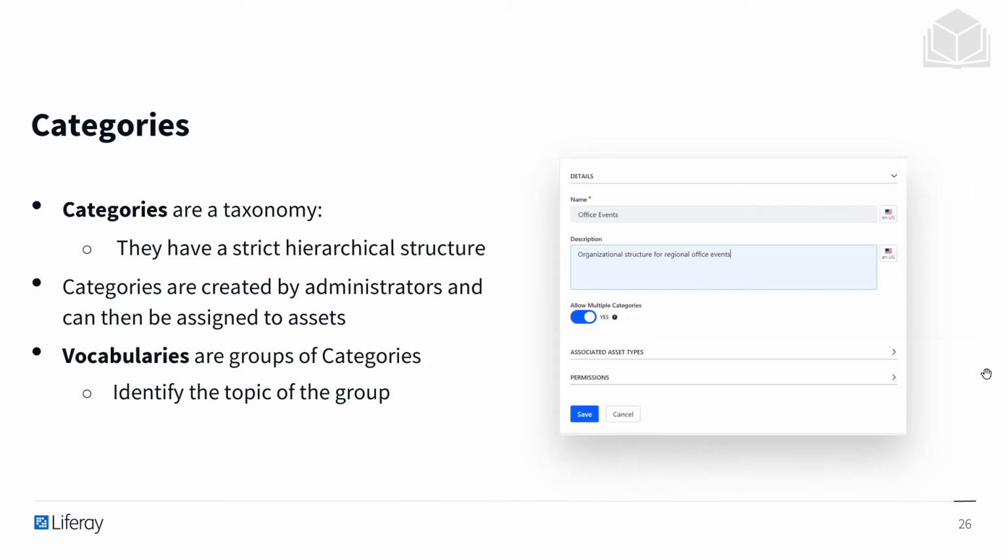So then we have categories. Categories are a taxonomy. And this means that they have a strict hierarchical structure. So where we can casually add tags where we feel like it, categories are going to be a little more planned out. For one thing, categories are created by administrators and then can be assigned to assets. As we see over here on the right, an administrator is creating a new category called Office Events that we can apply to the different assets that are related to Office Events.